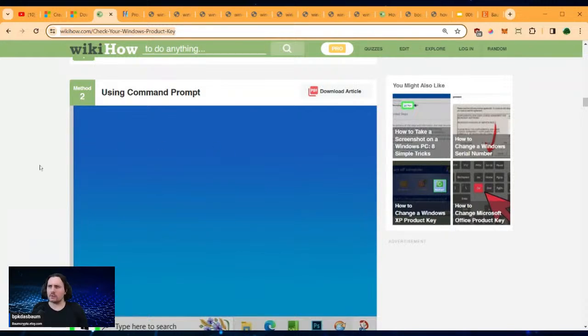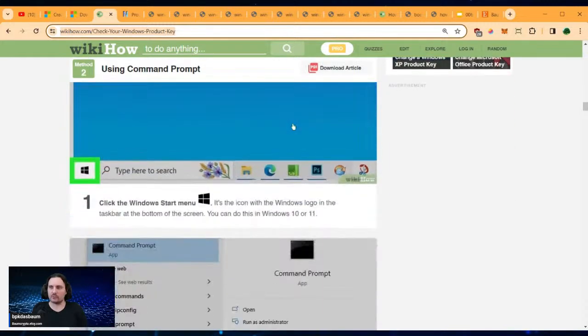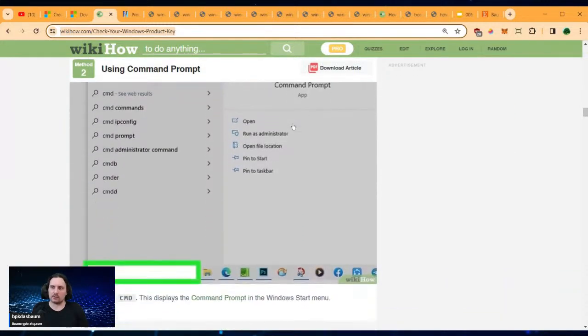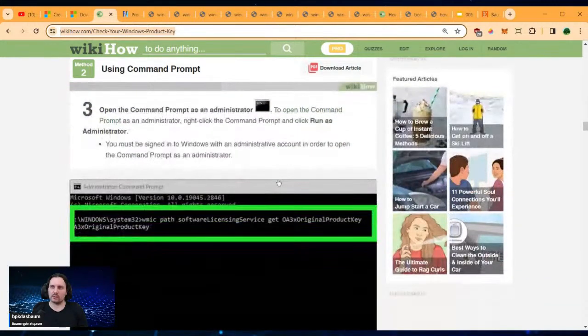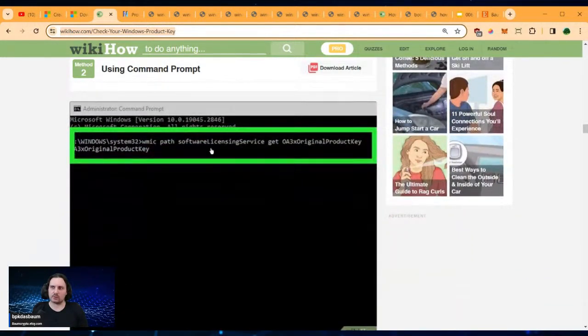And there are multiple ways to extract that key. This is the first one, using a command prompt. Basically, you open your command line as an administrator, and then you run this special command here, wmic path softwarelicensingservice get OA3xOriginalProductKey. But this only works if it's actually stored in the BIOS.